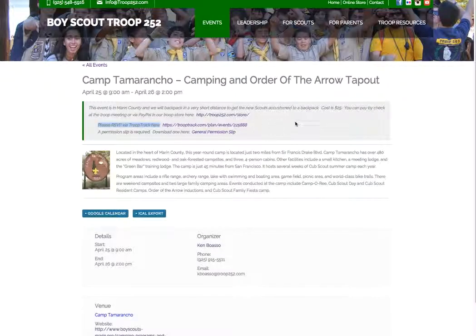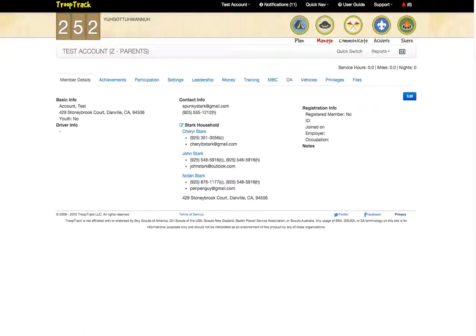That will be right here. It should be on top of all of the event information on the public website for troop252.com. So that's really TroopTrack. That's an overview. There's some more stuff you can tinker with in here. You can go into plan, you can go into manage, you can communicate, so forth and so on, and take a look and see what's in there. But that's really, again, how you will use it most of the time, is to manage your boy, see how he's doing. And then also to RSVP to events.